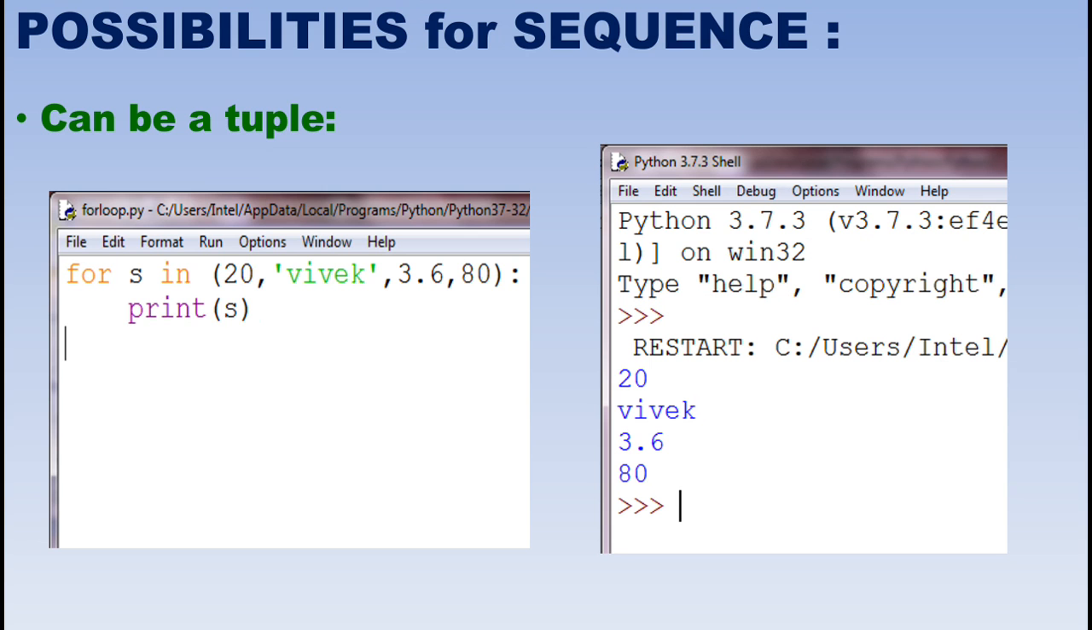Next possibility is that it can be a tuple. You know that a tuple is a collection of different types of values. So here also I have taken this tuple, and in this tuple you can see there is an integer, there is a string, there is a float value. First of all this 20 will be assigned to s and then you can print s. So see, 20 is printed. Then Vivek is assigned to s, Vivek is printed.